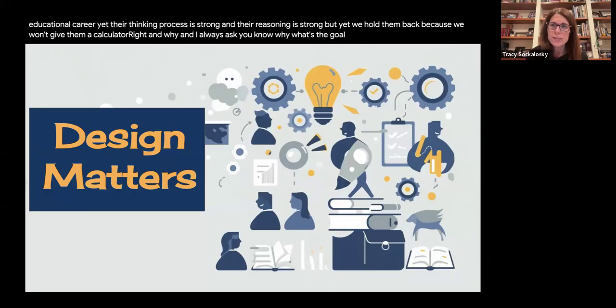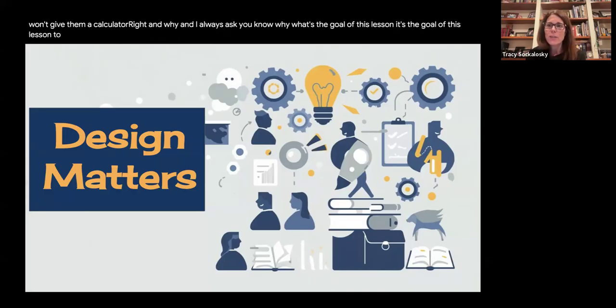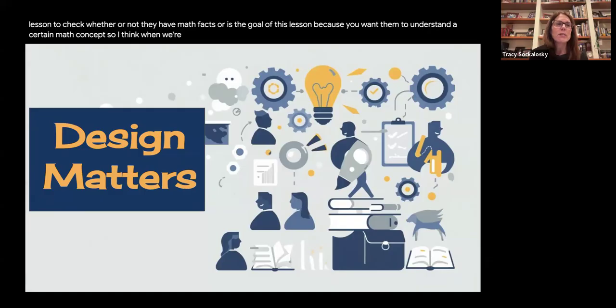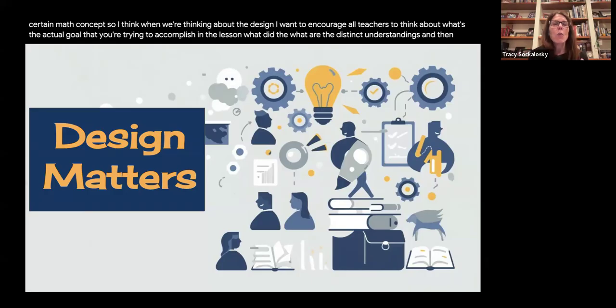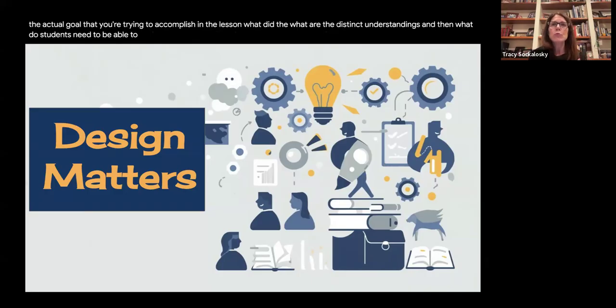What's the goal of this lesson? Is the goal of this lesson to check whether or not they have math facts? Or is the goal of this lesson because you want them to understand a certain math concept? So when we're thinking about the design, I want to encourage all teachers to think about what's the actual goal that you're trying to accomplish in the lesson? What are the distinct understandings? And then what do students need to be able to do to accomplish this goal?